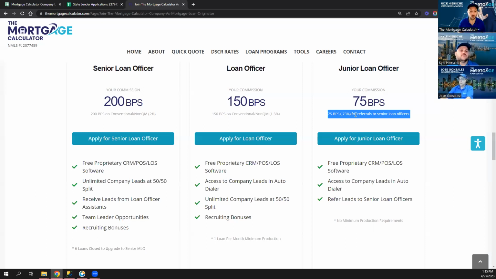So if you're not ready to jump in both feet, no problem. This would be the plan for you. You're still going to have access to everything that we're about to see. You'll still have access to some of our leads in the dialer, and your whole goal is going to be refer leads to the senior loan officers and learn how to do the deal while you earn money. Obviously, 75 basis points, still great compensation, so you can still earn while you're learning how to be a full-time loan officer. Once you're ready, you can go ahead and upgrade when you're ready to sign that loan application, take it full-time, and close 1 loan per month.